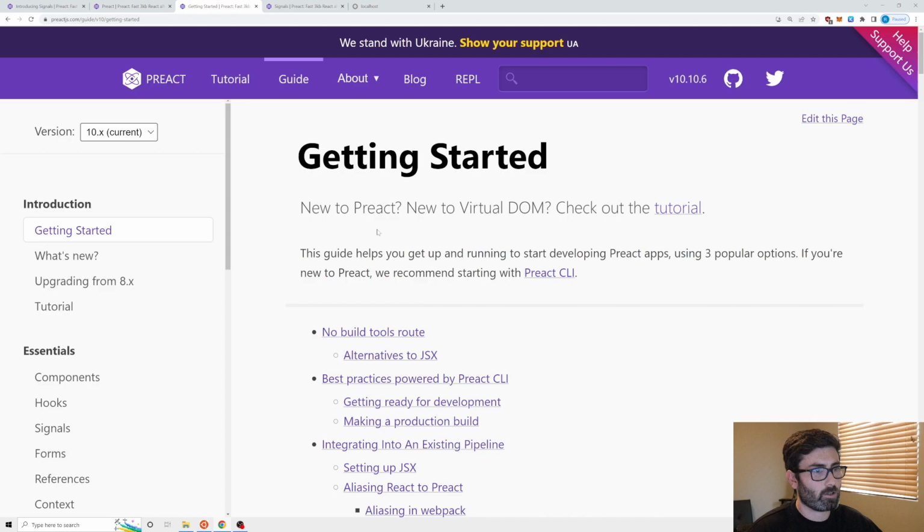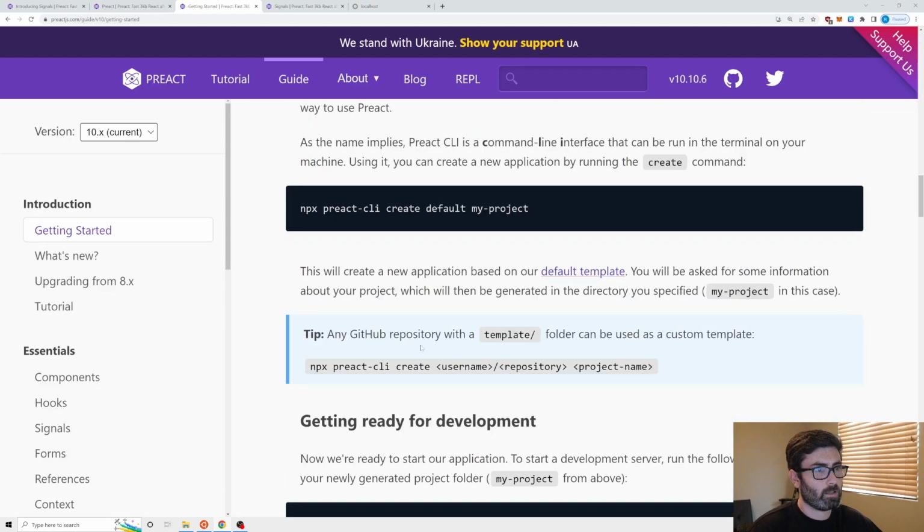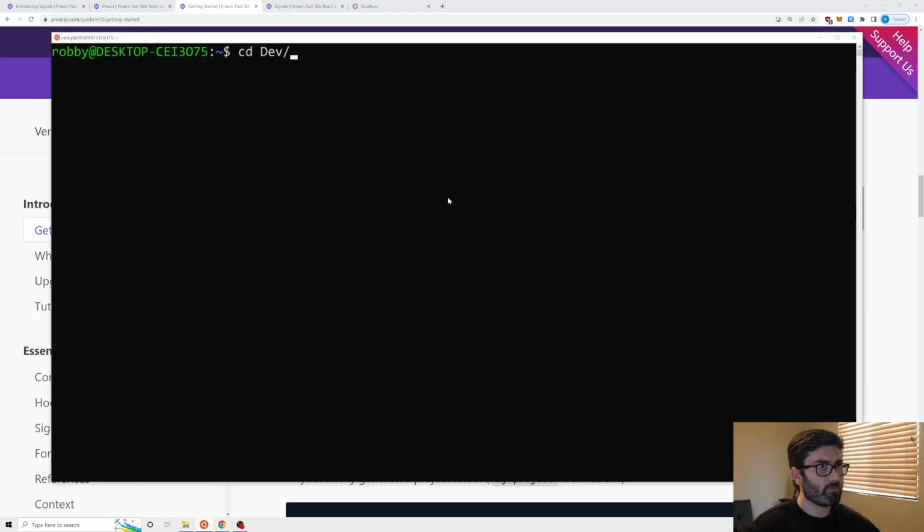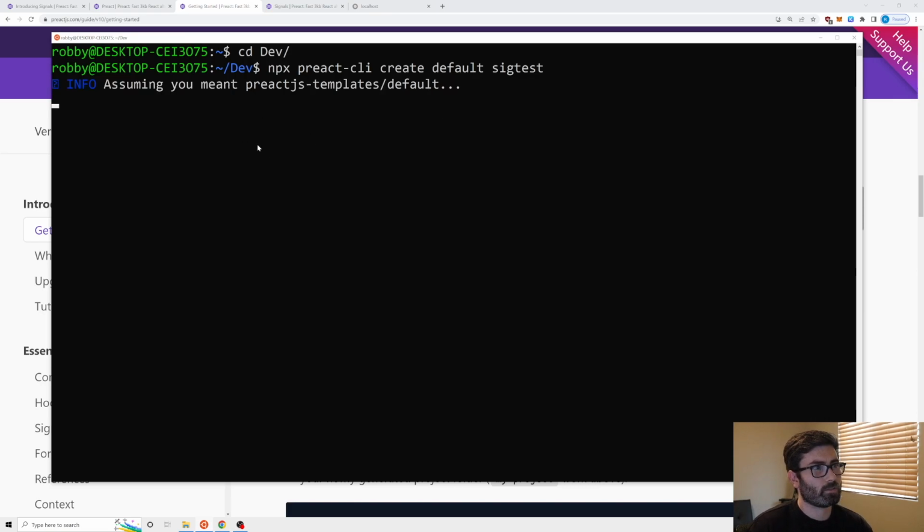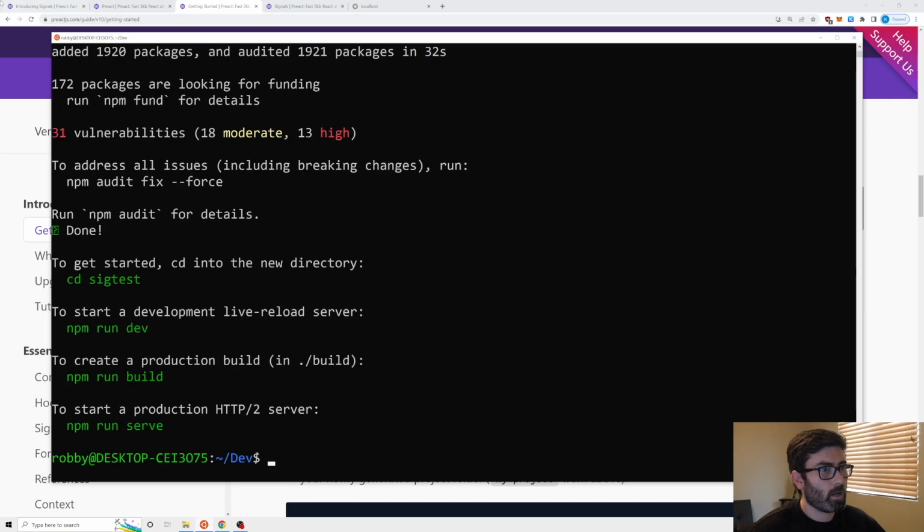Alright, so to get going I'm going to generate a Preact project using the CLI. So I'm on their getting started guide, and if you scroll down they have a command right here that will generate an app for you. So I'm going to copy that and I'll go to my terminal. I'm just going to go to my dev folder and I'll paste in the command and I'll call my app sigtest. So this is going to generate a whole Preact project for us, and it's just going to take a minute to complete. Alright, so it just finished.